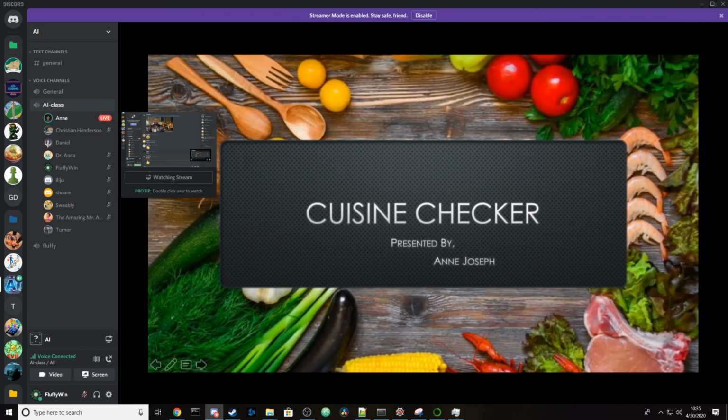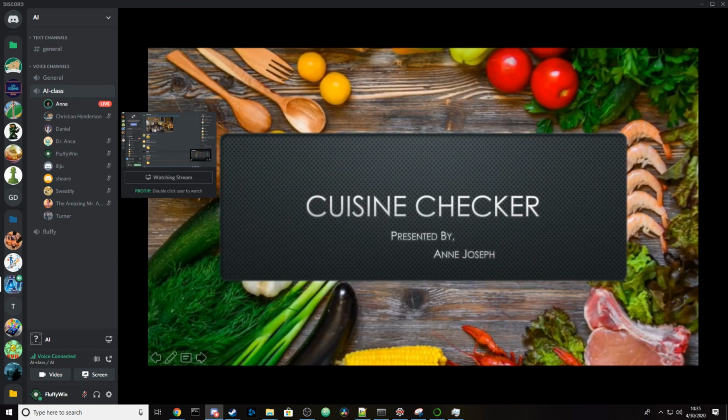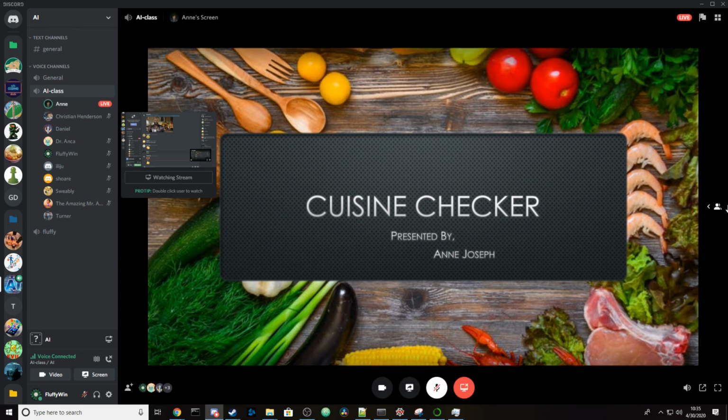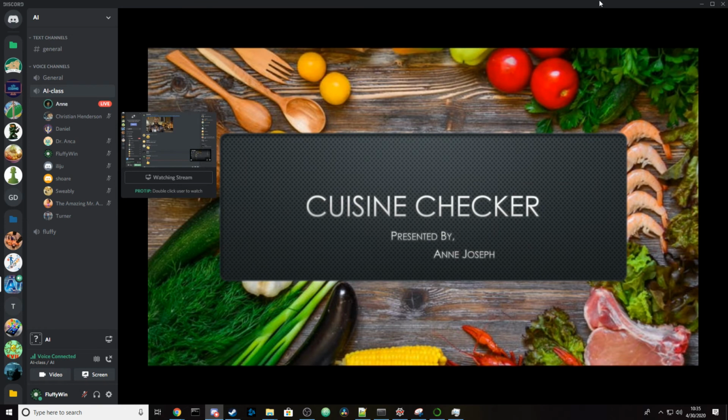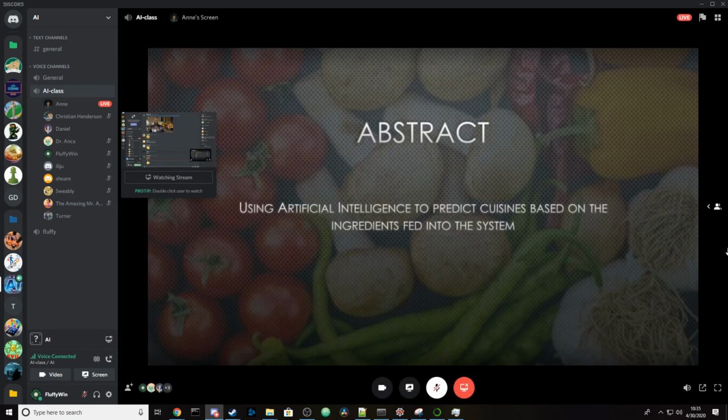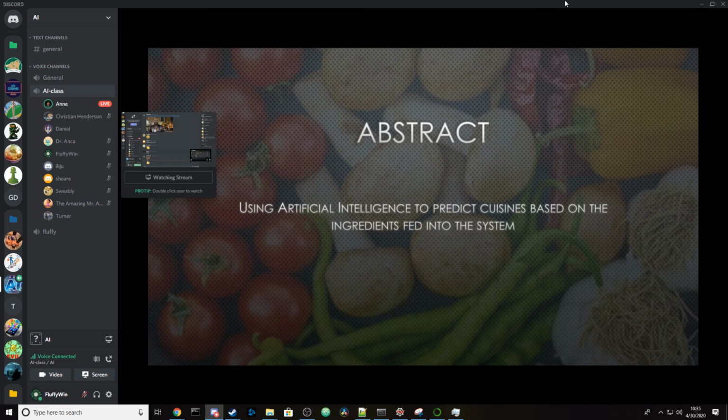Okay, so my project is about a cuisine checker, and I'm the only one in this team. My abstract is using artificial intelligence to predict cuisines based on the ingredients fed into the system.